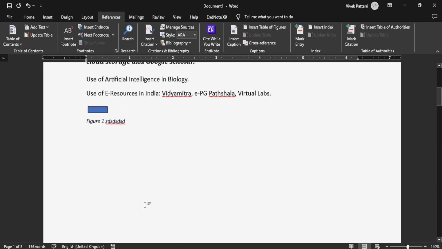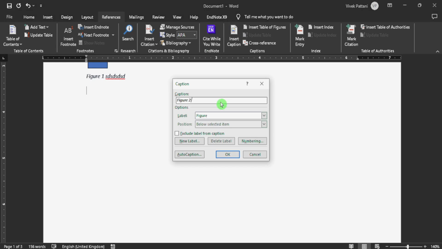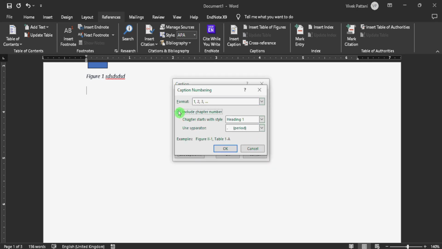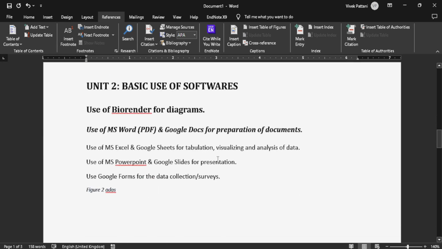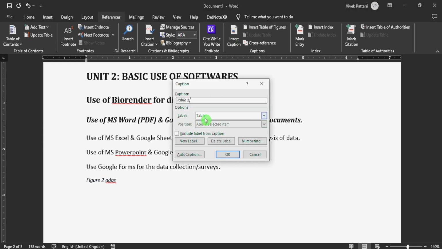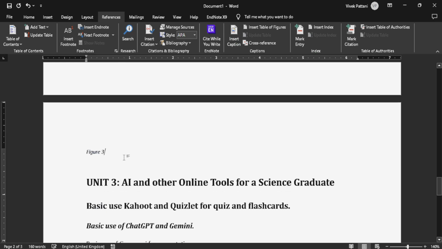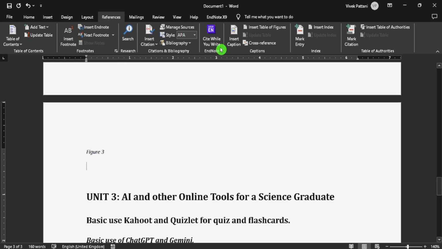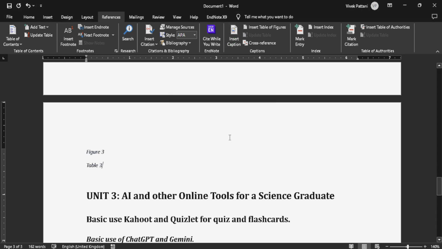Now similarly, I'm going to add below this, instead of figure, a table. I'm going to change the numbering system here, table 1. Next, in this case, table 2. It will automatically add the numbers on its own. You need not add the numbering on your own.